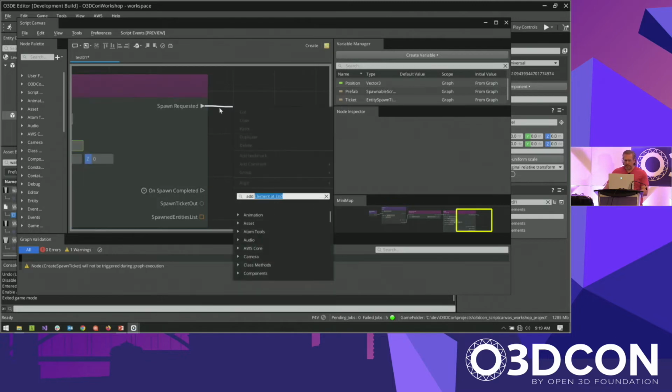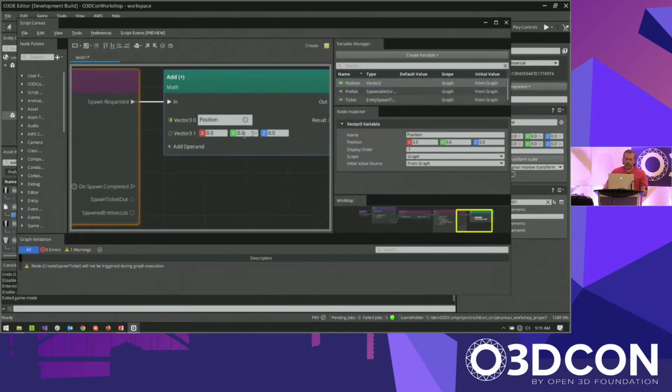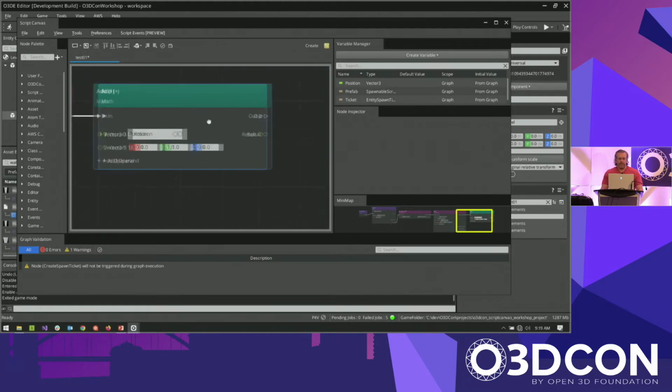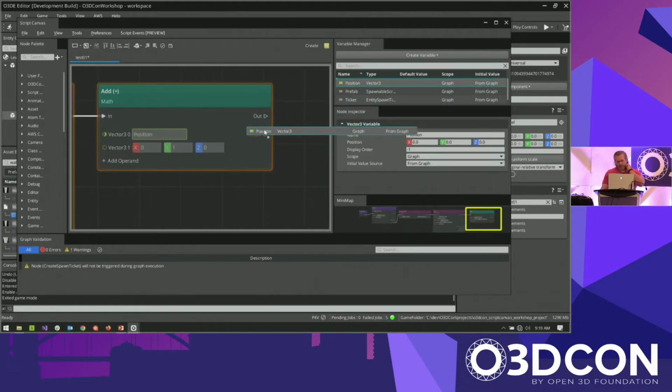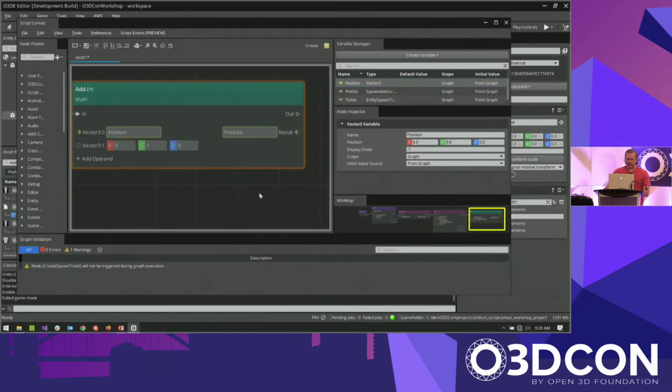So we'll do it here. We'll do an add node, and we will drag our position into it, and we're going to just add one on the y-axis. And then, this is important, I always forget this part, we need to assign the position back. So when we add to a position on the left side of the node, we want to make sure that we are assigning it to the result. So this makes sure that your position will be updated. So we can save that graph now.